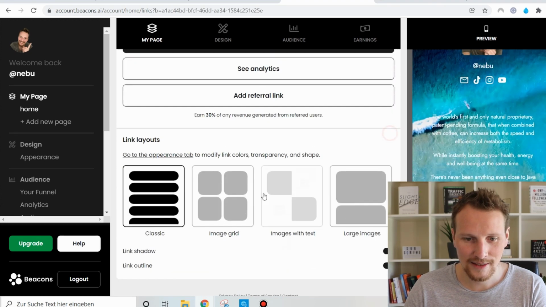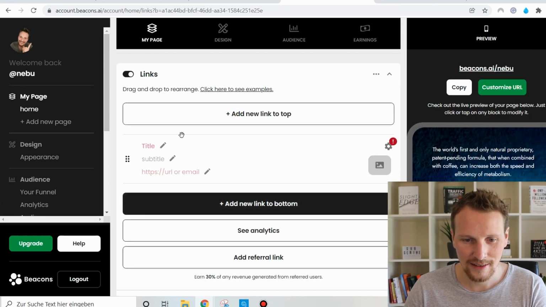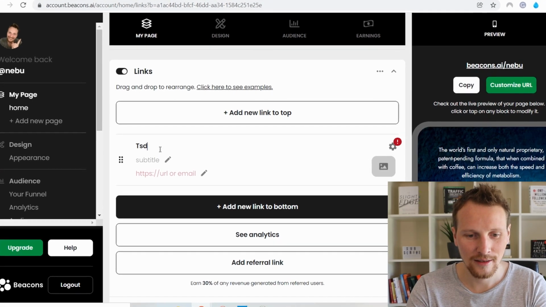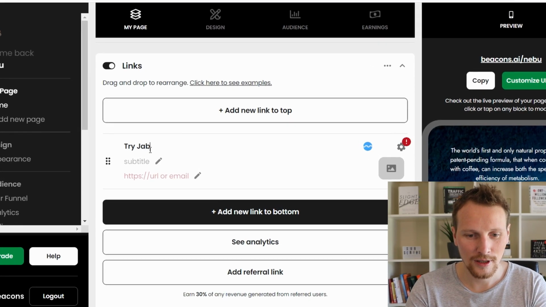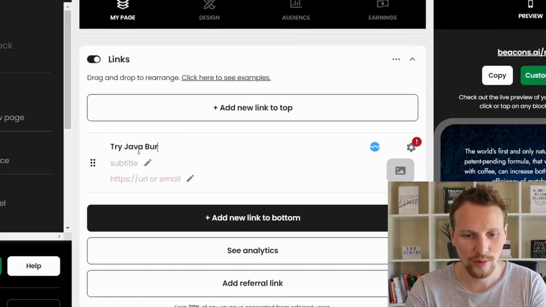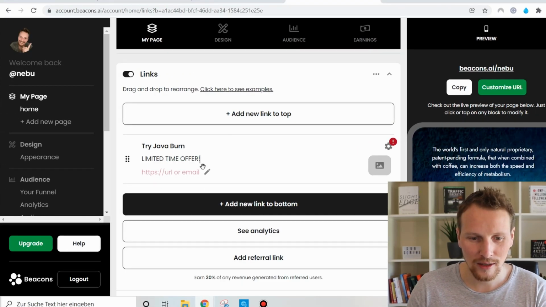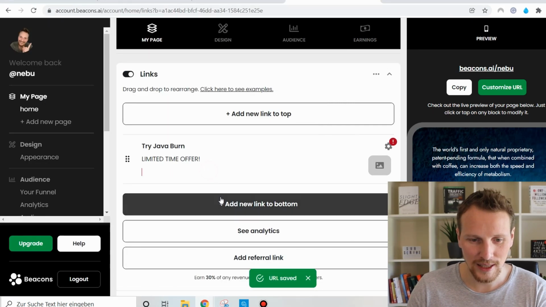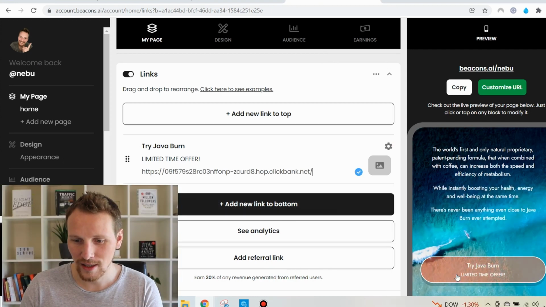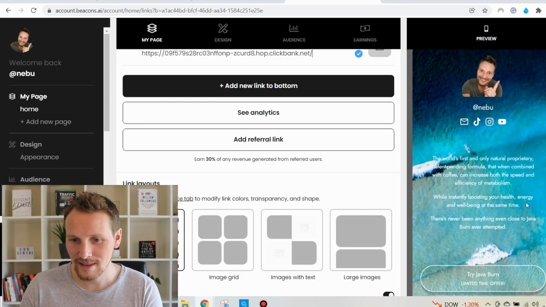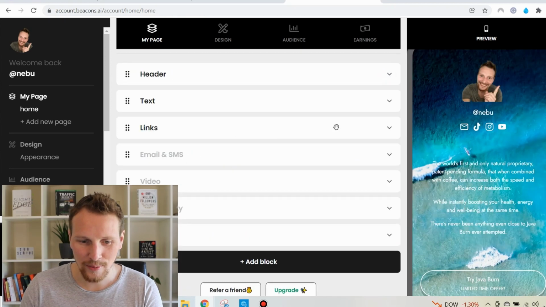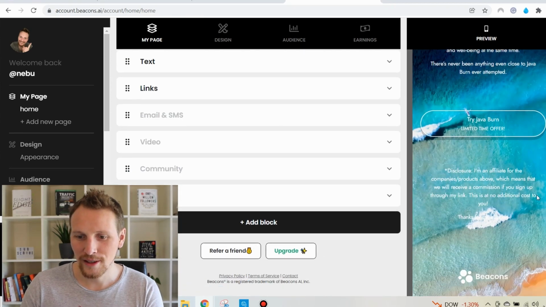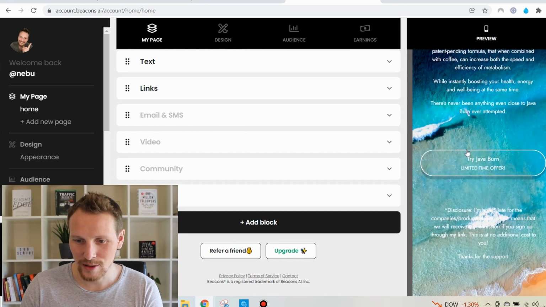Then we go to links, add a new link, title. As title we take try Java Burn. As subtitle we copy this limited time offer and we need the affiliate link. So we go back, copy our link and paste it. And now we have our link over here. And this is the page. So on my page I have also the text here, the affiliate disclosure, so everybody knows that I get a part of the sale if they buy the product.